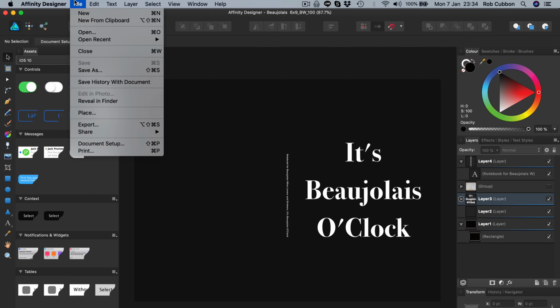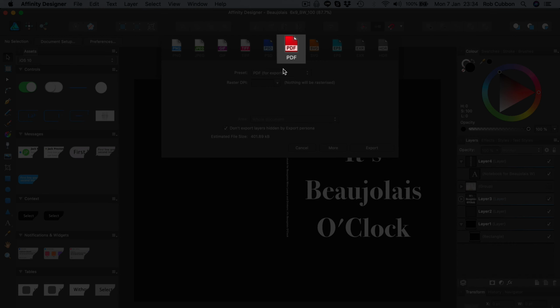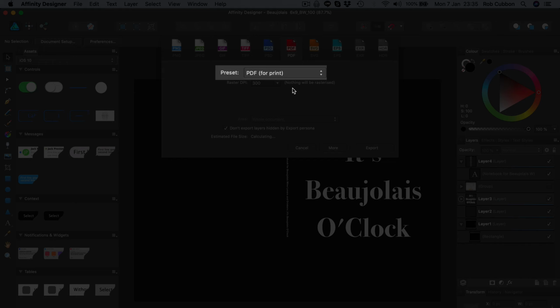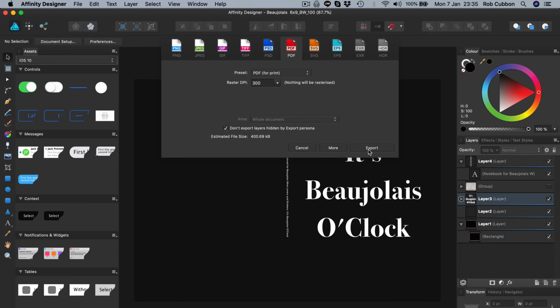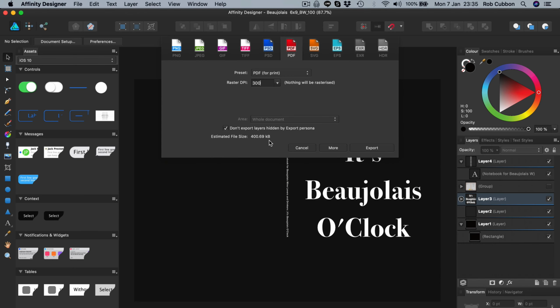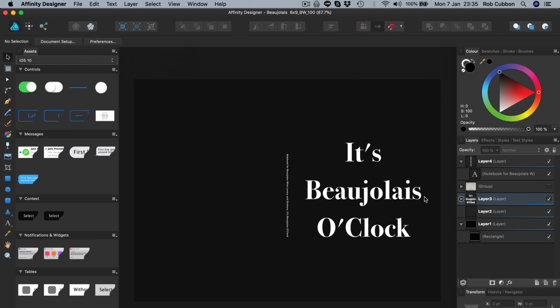But then we go export, and then at the top here we choose PDF, and there's no point in choosing DPI for this because it's not rasterizing anything, but if you had to, you would choose 300 PPI, and the preset should be PDF for print, and a nice small file size, meaning you won't have to wait long at KDP for the previewer. Double bonus there. So we'll export that, give it a title, and there you are. That will upload at kdp.amazon.com.